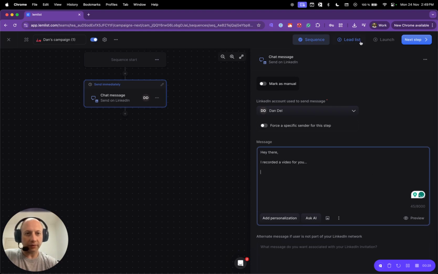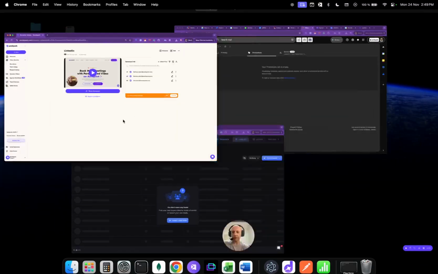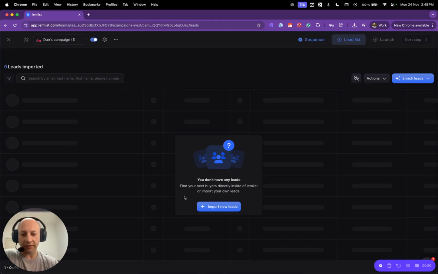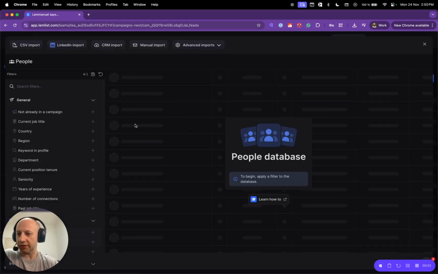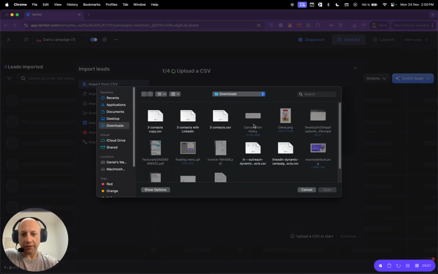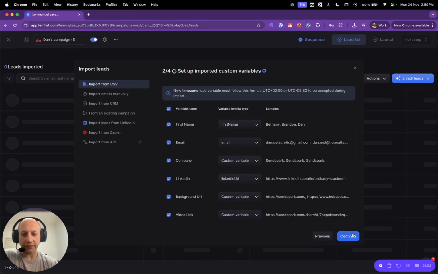Now, what I want you to do is to go ahead and click on next step. And then if you go to your dynamic campaign, once you have all the videos generated, and not before, of course, you'll see that you'll have this button that says export generated videos through a CSV file. So you want to download that and then go back to your Lemlist campaign and import that here, okay? So CSV option, I'll click here and this is my file. Okay, I'll go for continue.